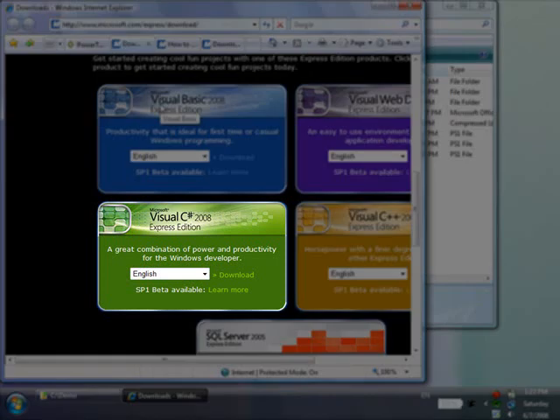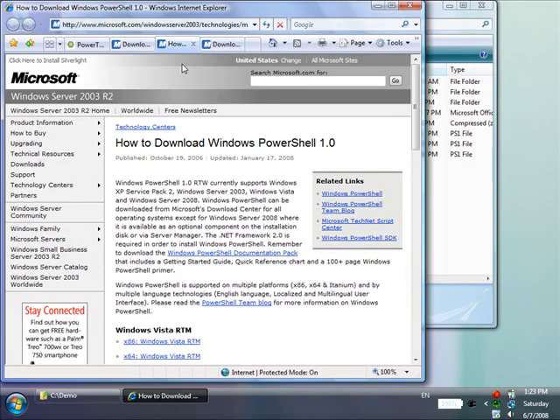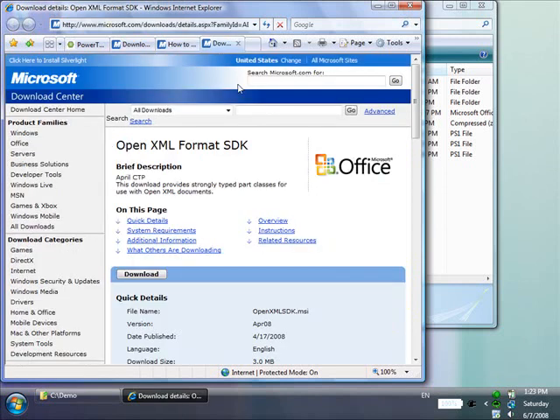To build and use PowerTools, you need to have a copy of Visual Studio installed. Any version will do, including Express Edition. You also need to have PowerShell 1.0 installed. The PowerTools rely on the OpenXML SDK, which is a .NET class library that makes it more convenient to work with OpenXML, so you also need to download and install it.